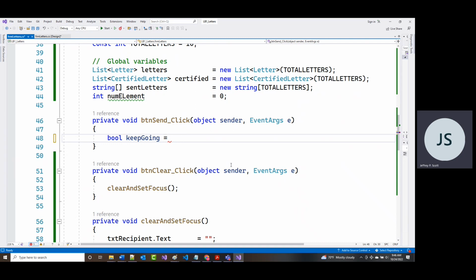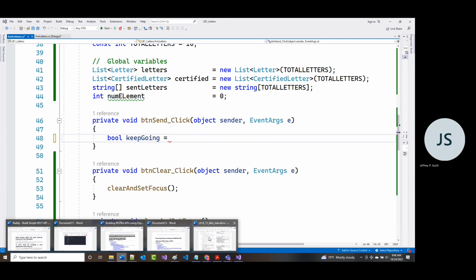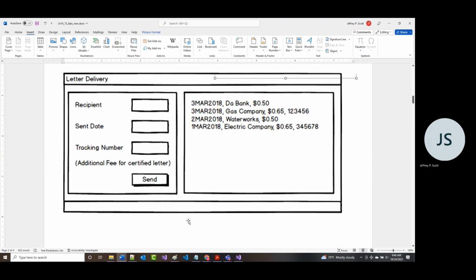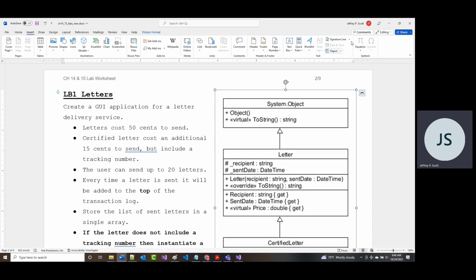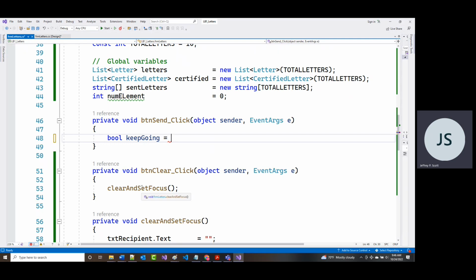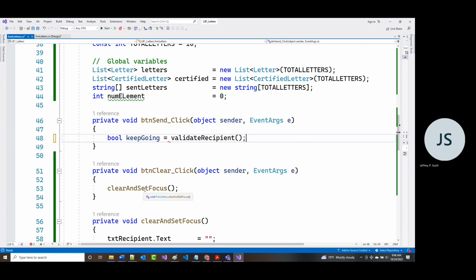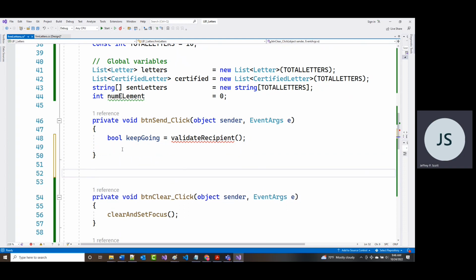So the first thing I want to say was I said validate. Let's see what we had in here. All right, we weren't told to do anything, so I want to validate the recipient. In other words, I want to make sure that the recipient isn't blank. And I'm very quickly just going to write all these underneath just so these don't blow up.